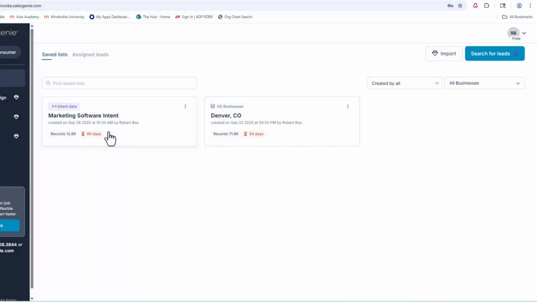That's it. With buyer intent, you're not just chasing leads, you're connecting with the right businesses at the right moment when they're looking for what you have to offer.